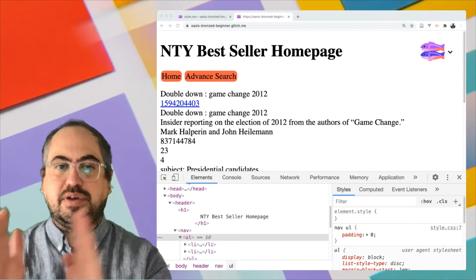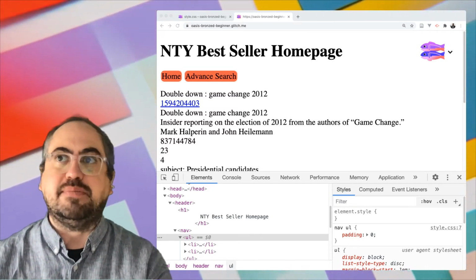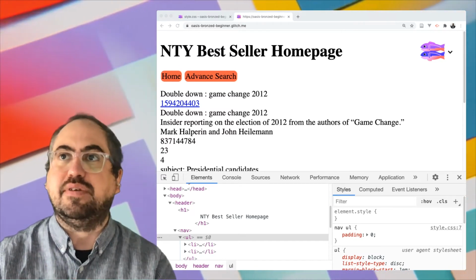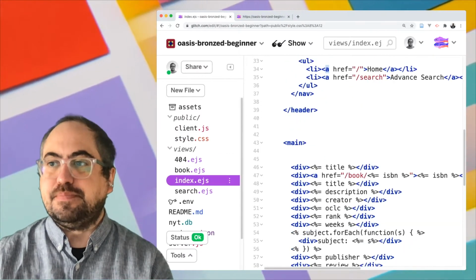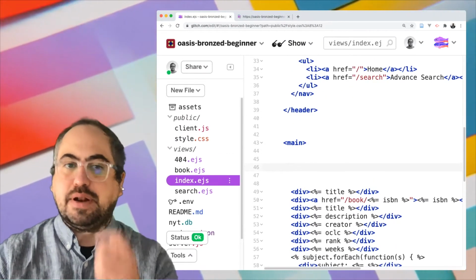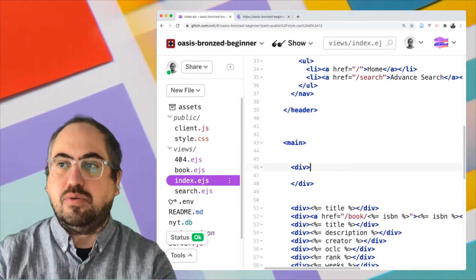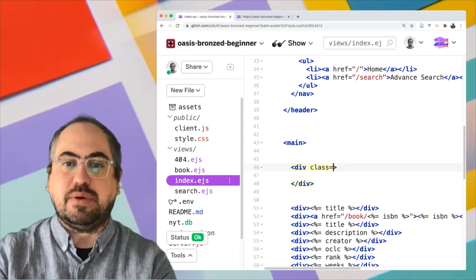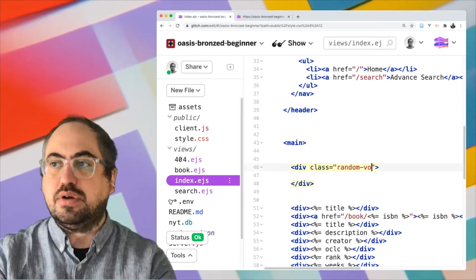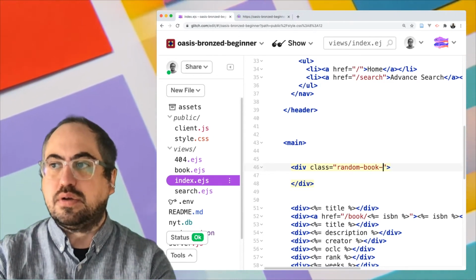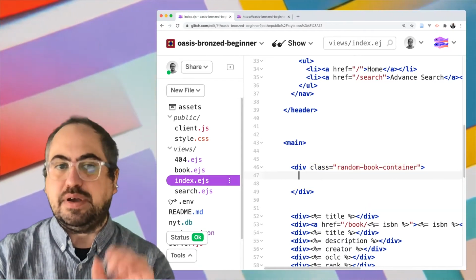We're going to need a 3-column layout to have each book cover and name. So let's do that with Flexbox. We can add a 3-column layout pretty simply with Flexbox. So let's look at the code here. In our main element, since Flexbox needs a container, we'll make a container. We need to give it a class so that we can reference it later. So we'll say random book container. So that's going to be the parent, and then we'll have 3 items underneath of it.